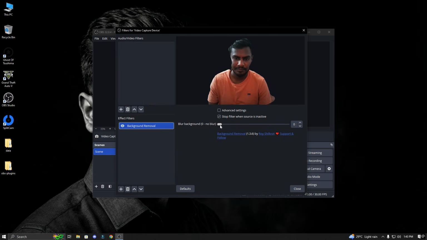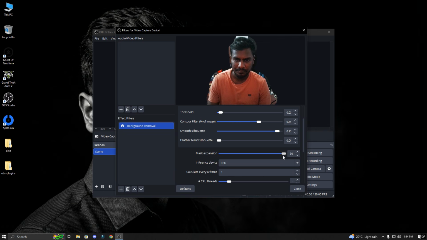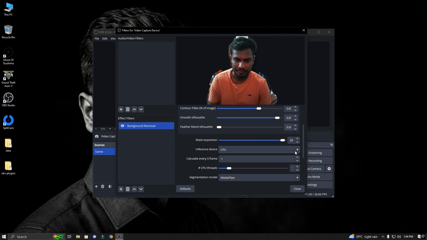If you are using a clean and plain background, the result will look even better without a green screen. You can also click on Advanced Settings to access more options and fine-tune the effect. If you have a good GPU, make sure to set the inference device to GPU for better performance. Adjust the setting until your camera looks the way you want.